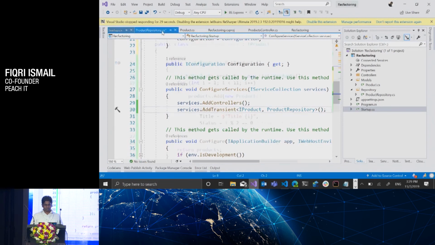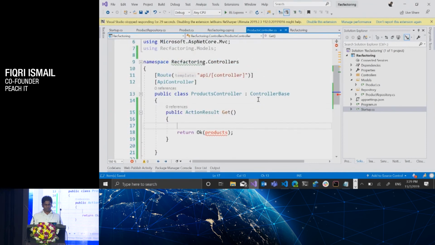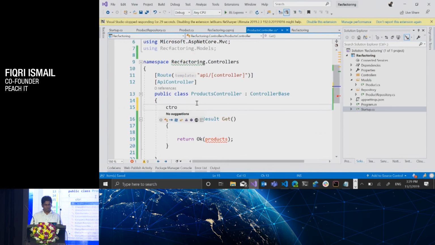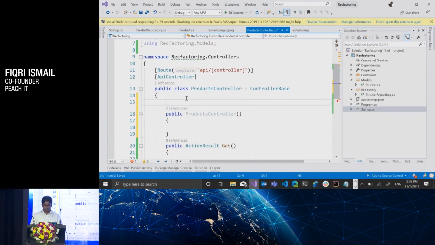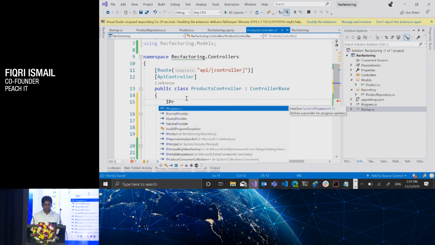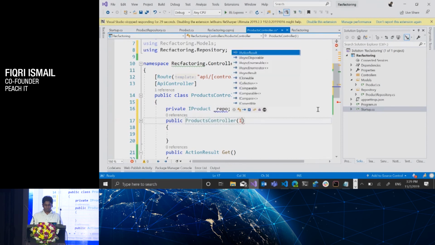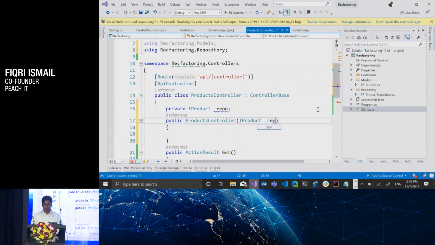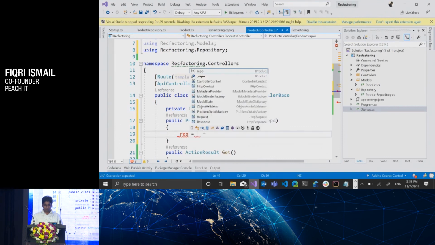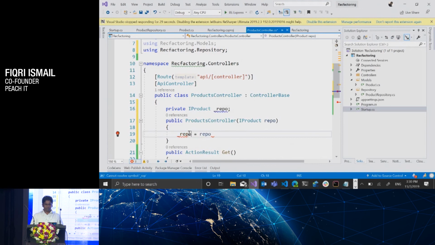And go back to your controller. This is saved. In the controller, you're going to create a constructor. I'm going to create a product repo. And then you're going to say here IProduct _repo. Repo should be, sorry, repo. This one should be the parameter. Now it's done. Just a semicolon.